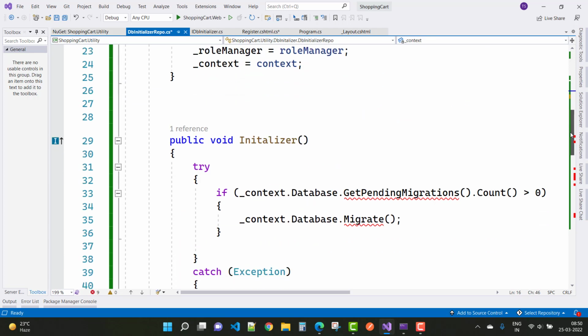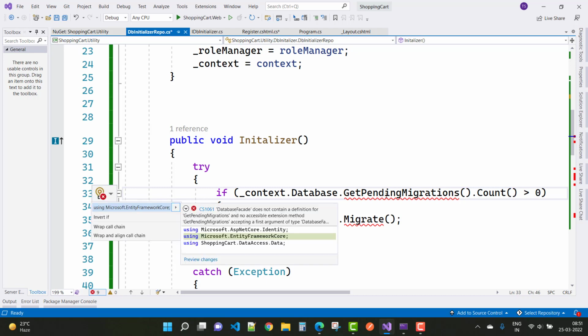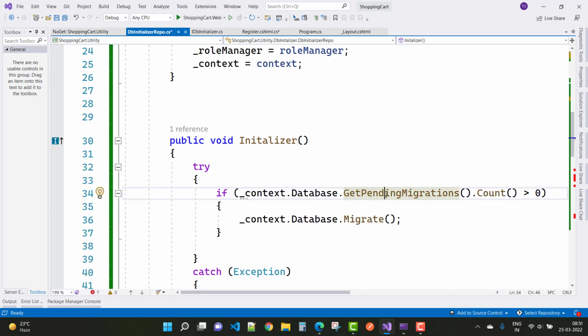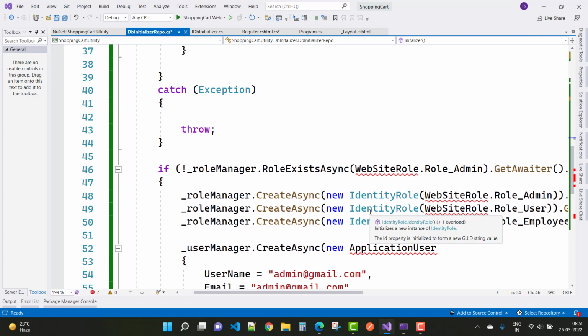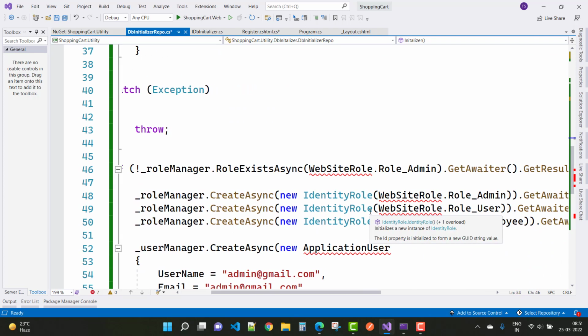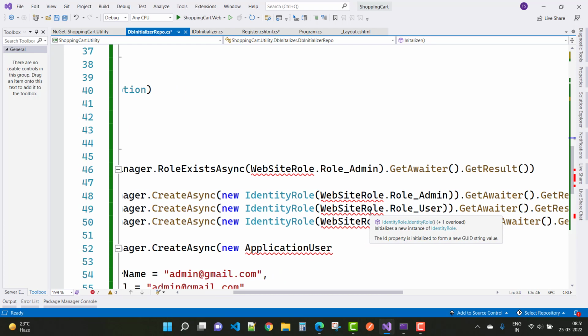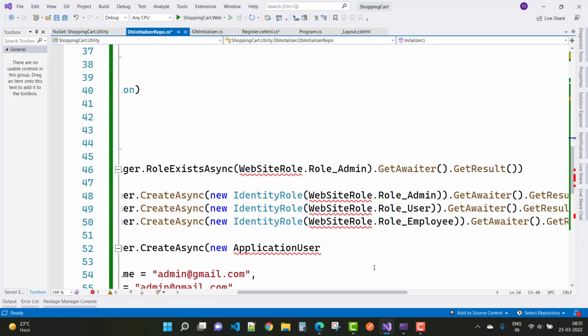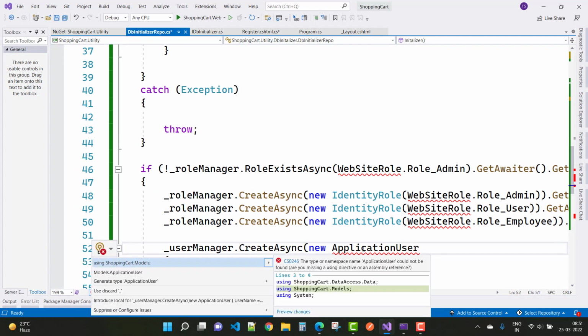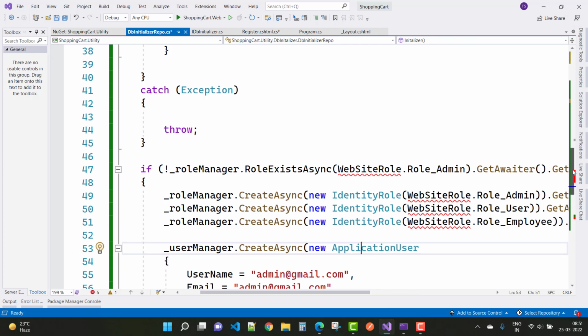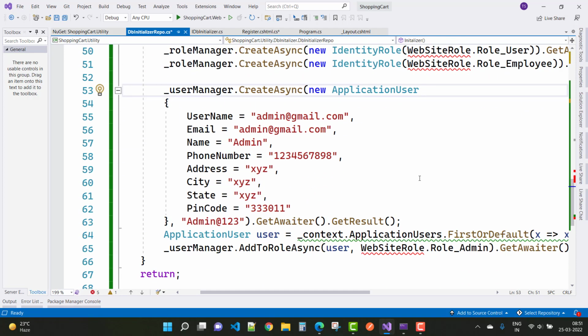Okay, the next thing is the Initializer method. Here we have a try and catch block, and inside the try block, context.Database.GetPendingMigrations().Count() is greater than 0. That means you have some migrations. So just add context.Database.Migrate() with the migrations, and after that, once the migration is successful, you have to add some roles inside your database. So just check if not exist, RoleManager.RoleExistsAsync(WebsiteRole.Role_Admin).GetAwaiter().GetResult().